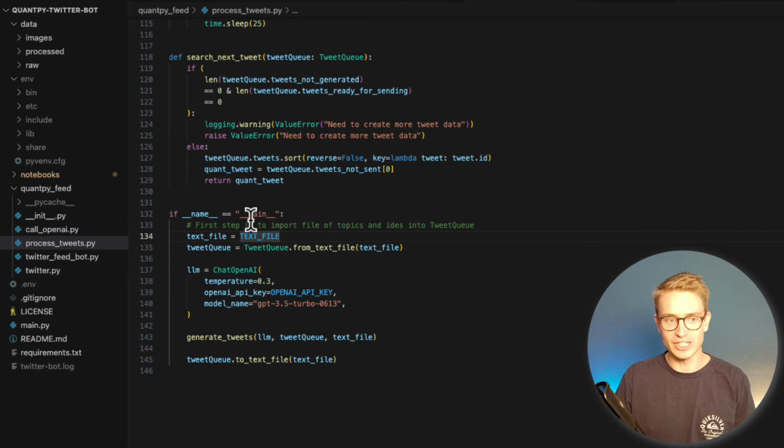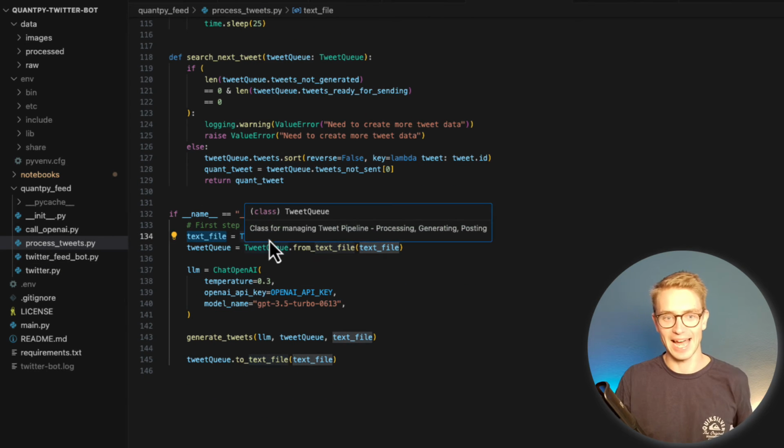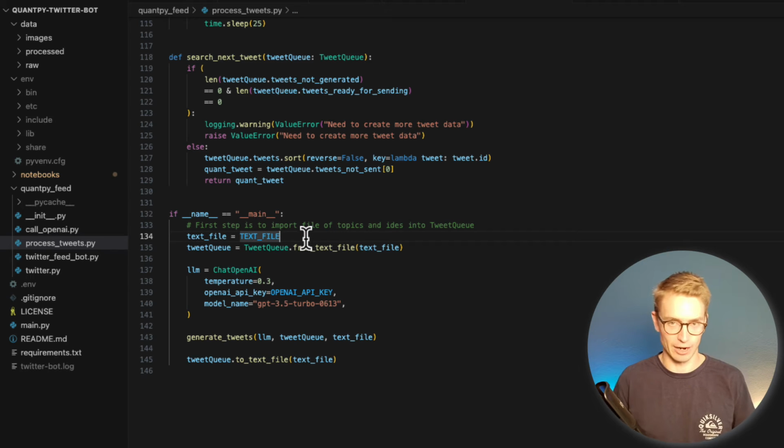So if I just process my tweets, I'm going to take a text file, which is going to be our raw data file that we've just come up with. I'm then going to use the tweet queue from text file, pass this text file, and I'm going to get my sets of objects of my track tweets, and then they're going to have individual tweets attached to them. And then I'm going to define my large language model, and I want to be able to generate tweets. So I'm going to pass the generate tweets function that we have up here the large language model, the tweet queue, and then the text file.